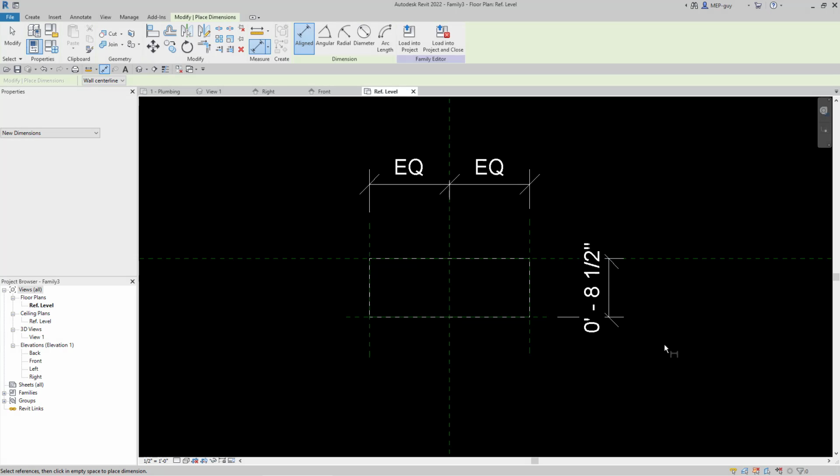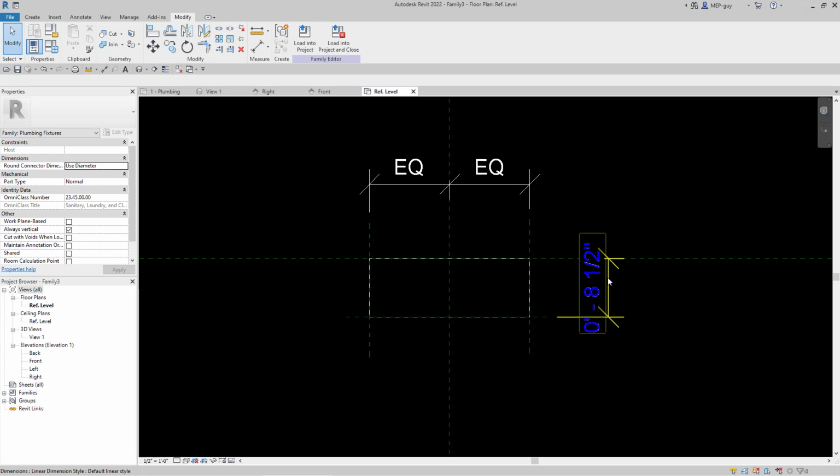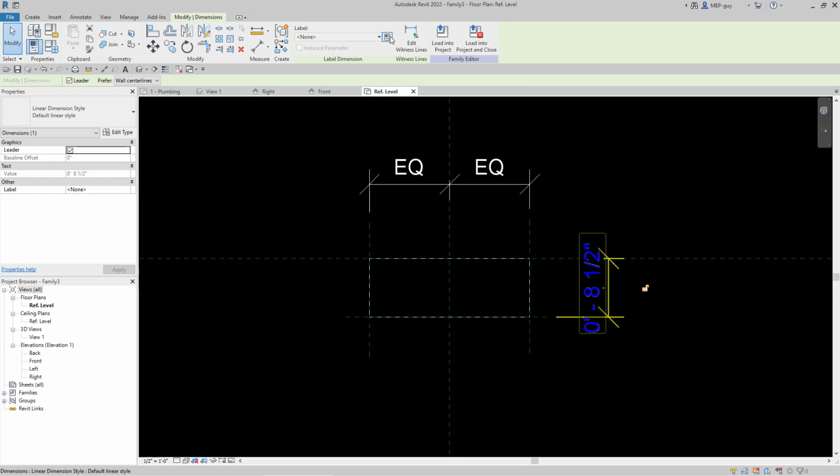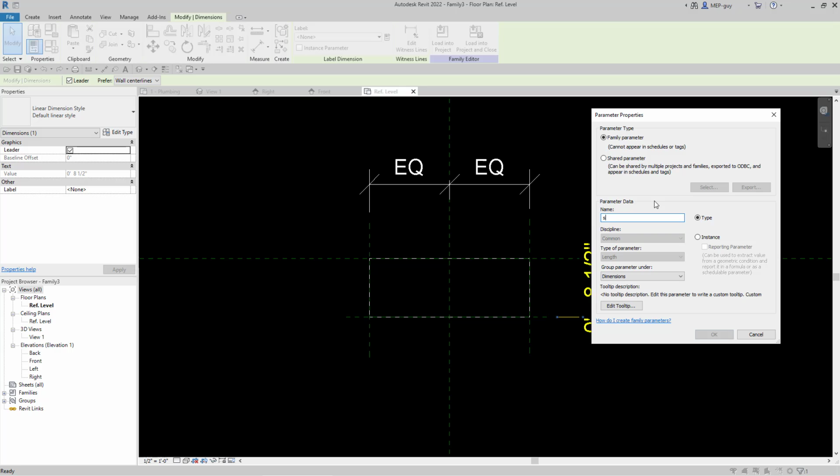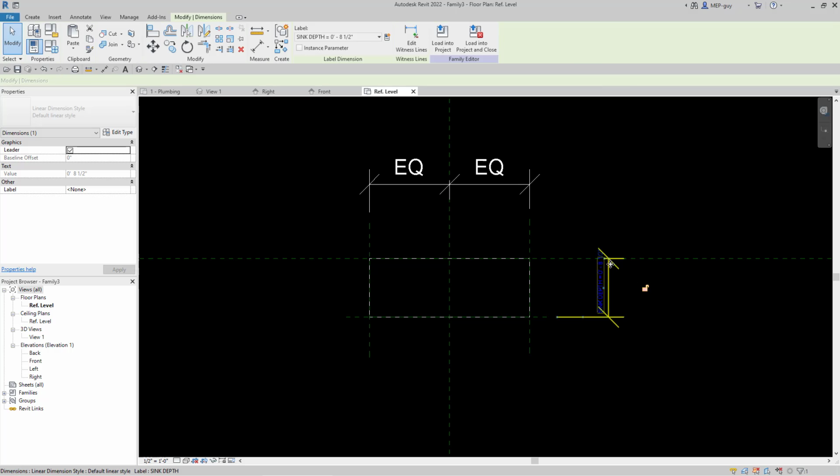All I have to do to create a parameter is click the dimension, go up to this button right here, create parameter, and this is going to be my sink depth. I'm going to make it all caps, SINK DEPTH, and it's just going to be a type parameter, and dimensions is good, so we're just going to click OK. So that's now my sink depth, and I'm going to do the same thing for the width.